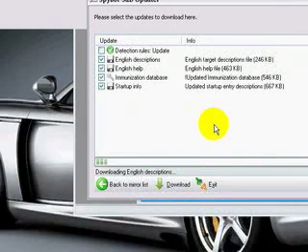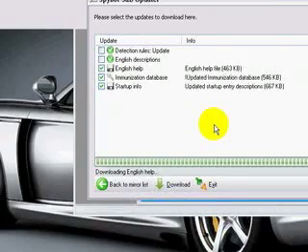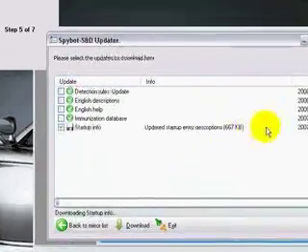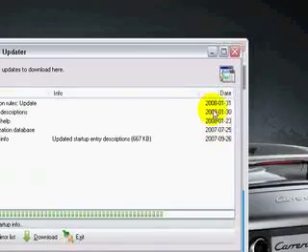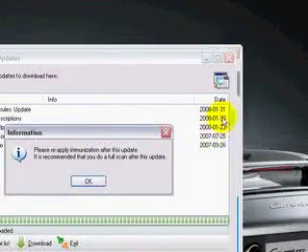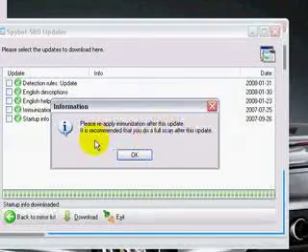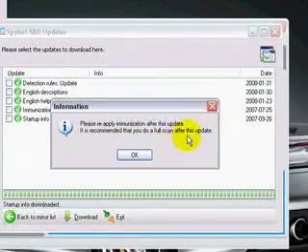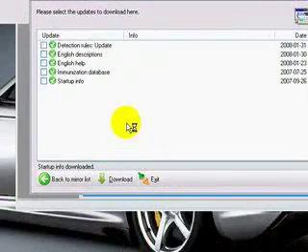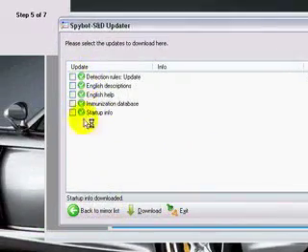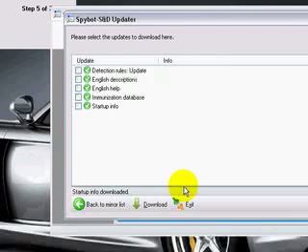And we're pretty much getting the definition files that tell it what's spyware, the latest spyware, and what it needs to remove. Over here it gives the date of all these files, and you can see they're pretty close. It says re-apply immunization after this update. It is recommended that you do a full scan after this update. So we click OK, and everything's been installed. It all has a green check mark, and click exit.